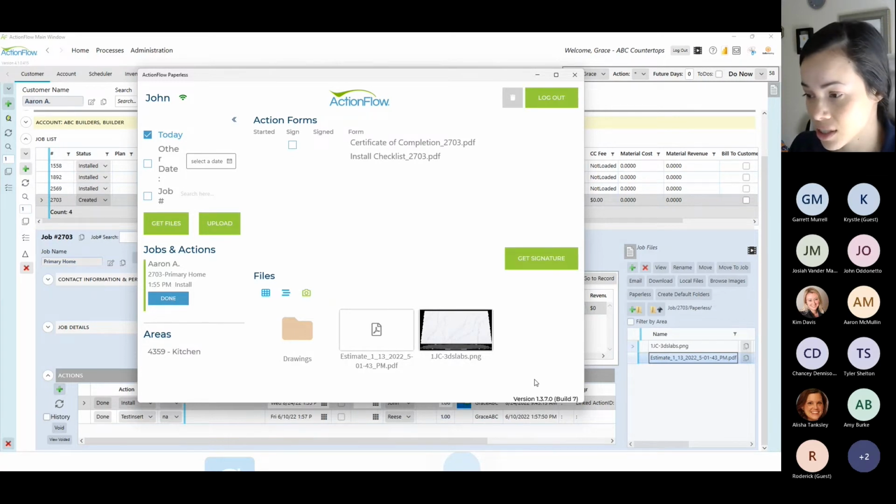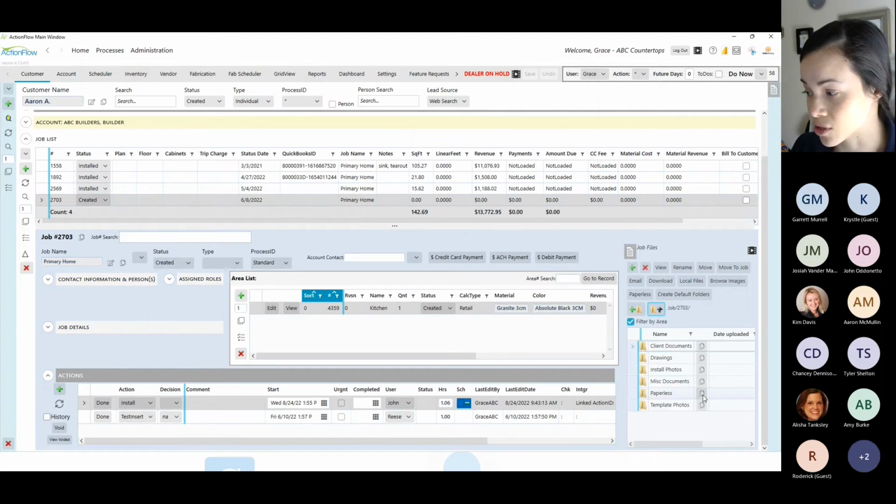In addition, I will say that if you don't currently have a paperless folder, you might want to add that as a default folder. And so you can ask your account manager, or we have documentation online. It's called just default folders. So that'll show you how to make sure on every new job you have a paperless folder.